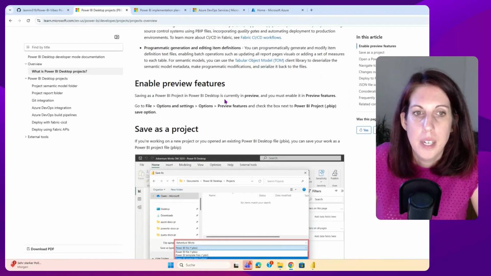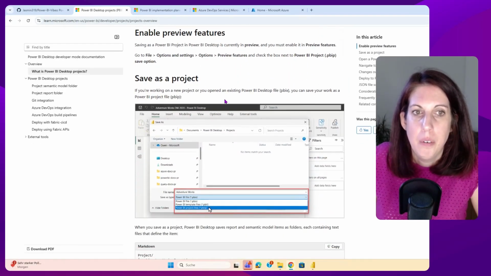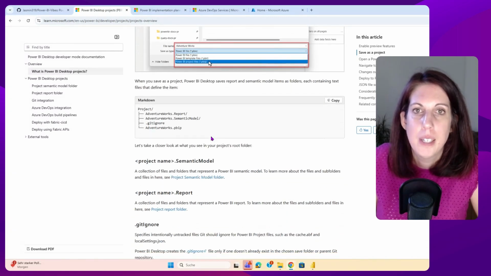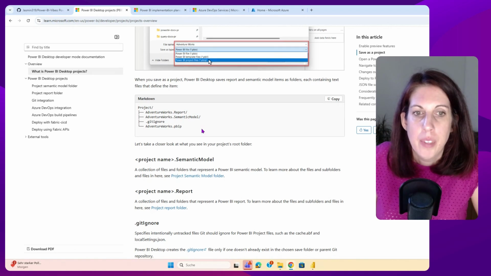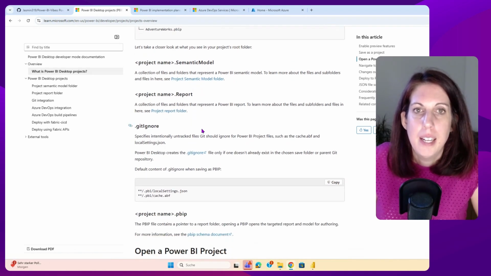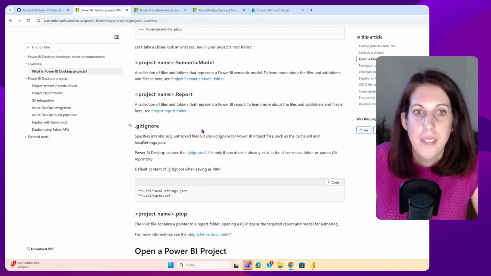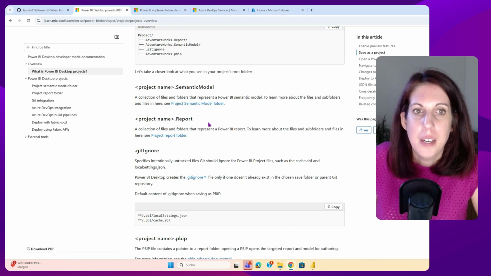And if we scroll down here a little bit, you can see the structure of these files. By saving your report, you will select PBIP, and then you will get folders and text files with the structure of the report file, the semantic model, a git ignore, and the PBIP. And the great thing is, in these files, there is only text and JSON. So these files are super readable also for AI. And what you will also get is a README file.